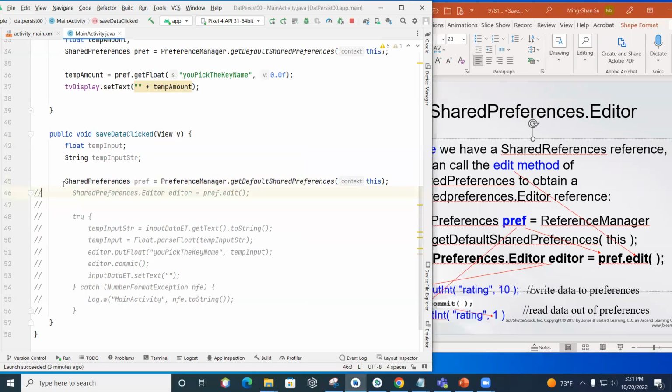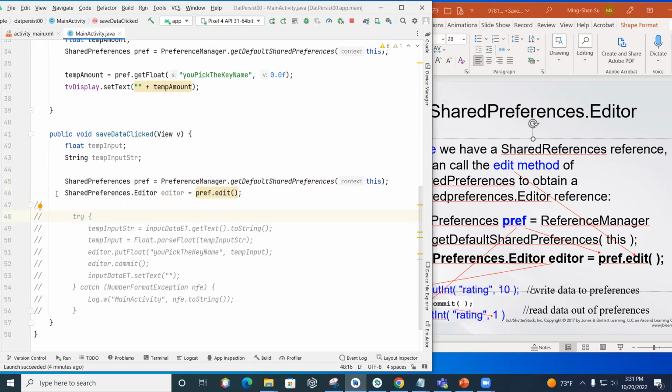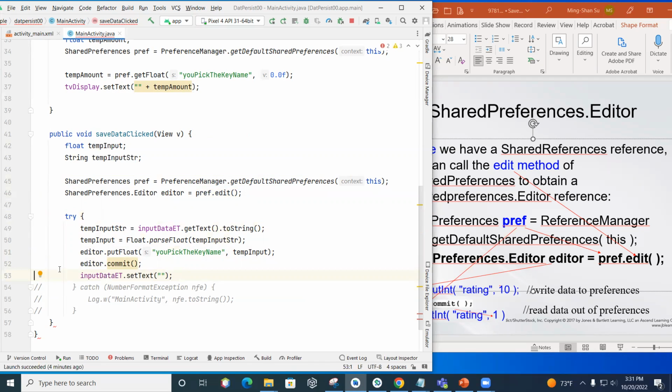So again, this will be the statement to call the edit method. That will be step two. Then step three. To avoid some unnecessary blank data, I use this try catch block. You don't need to use it if you don't want to, but for me, it's just my personal style. That's all.